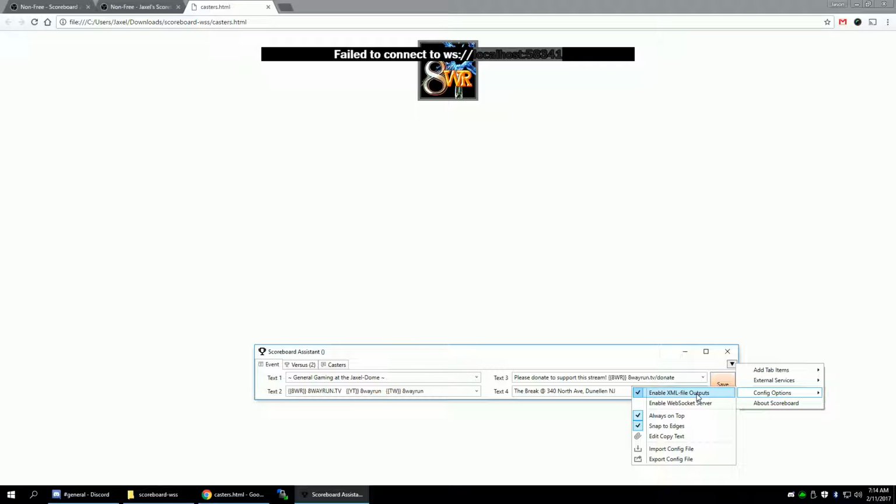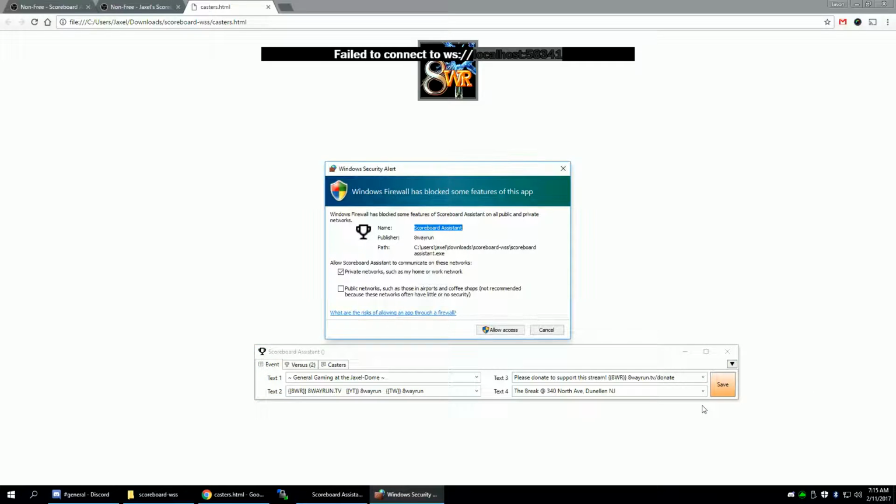First of all, I'm going to disable the XML file outputs. If I'm using the WebSocket server, I don't need the XML file outputs. If you want, you can continue to use both. So now that that's disabled, I'm going to enable WebSocket server. I click that, and of course we have a Windows security alert asking for a firewall allowance for this program, and we're going to click allow access.